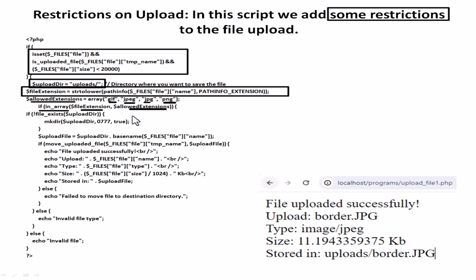So what are the file extensions and what are the allowed extensions? That will be checked by the if condition. If no file exists in the upload directory, or for example if a file already exists, at that time you need to check the condition, create a directory, and give the file permissions 0777.